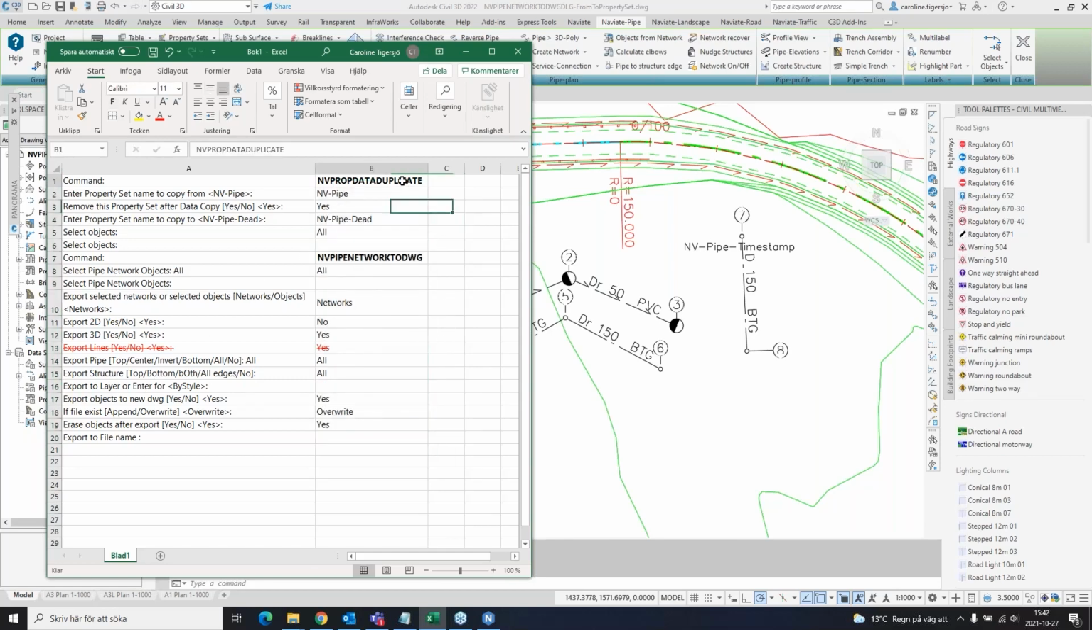So the new command that we created is the data duplicate, to duplicate data from one property set to another, in this case, NV pipe to NV pipe dead, to sort of get this transformation of data. And then we have the pipe network to DWG, which is the export command. This has been around for a while, but we updated it this time around, so we can export everything here.